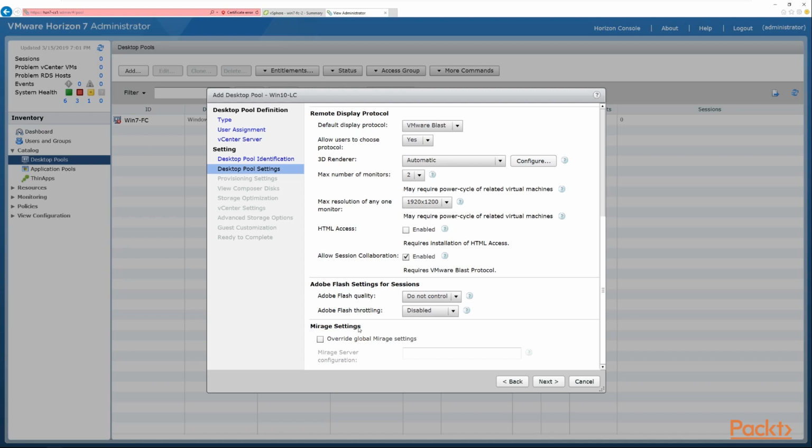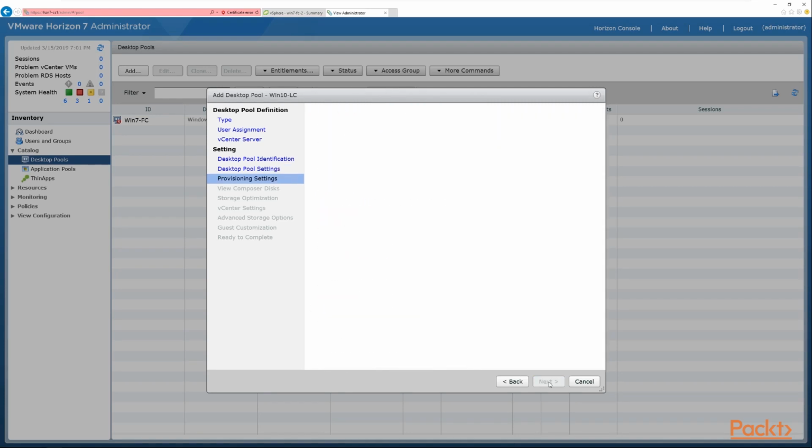So if you were using Mirage, Mirage is now end of life. You can override global Mirage settings, point at the Mirage configuration server to allow that to configure your hardware. So when you're happy with the settings there, we click Next to continue.